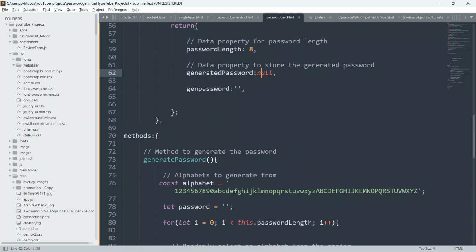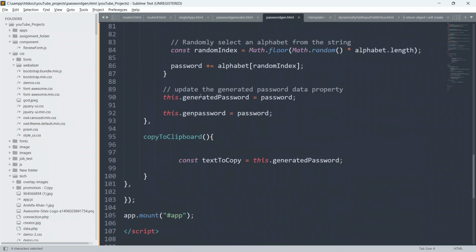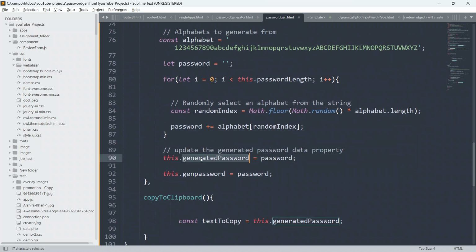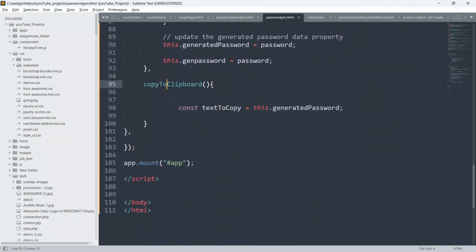As of now this is null, and here we are updating the generated password property. Whatever is inside this password, please assign it into this generated password. Now in the function copyToClipboard, we will create a constant textToCopy equal to this.generatedPassword. Whatever is inside this generated password data property, please assign it into the textToCopy variable.